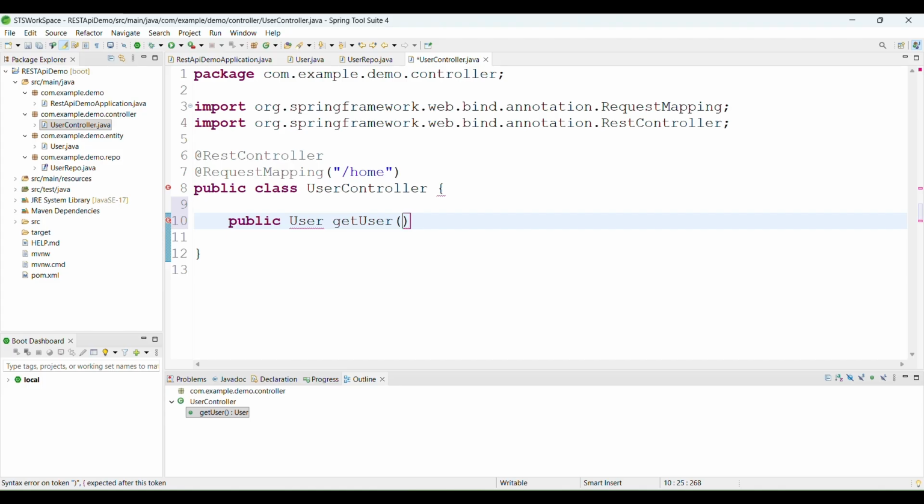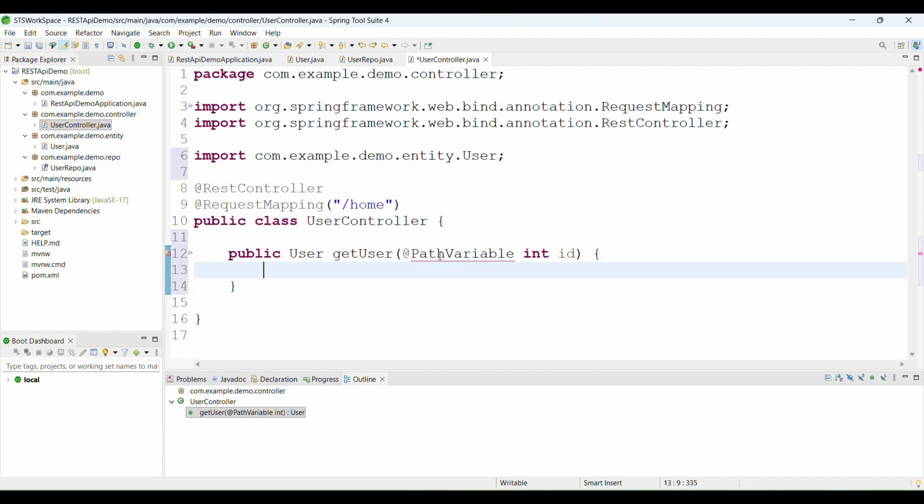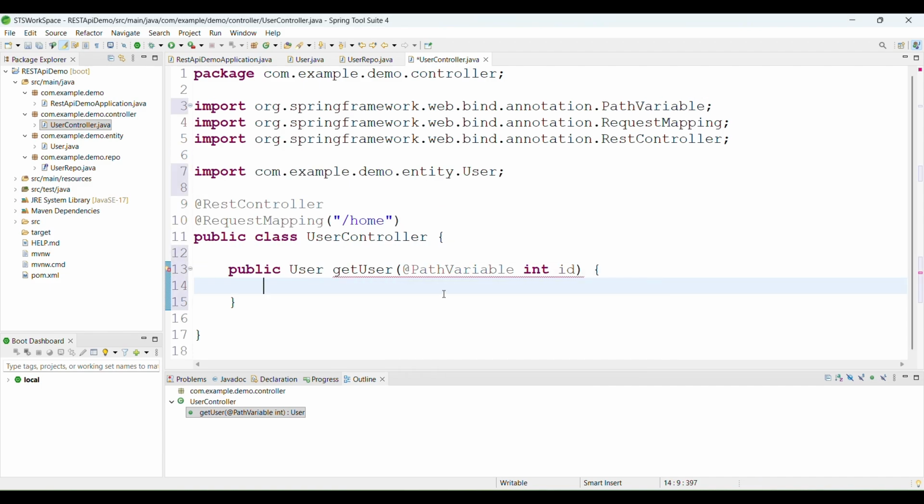So how can we pass it? From Postman we will pass the id, and here how do we get it? We will use the @PathVariable annotation and int id. Okay, just import it, the PathVariable also, and we will simply return null for now. Later we will call the repository methods.